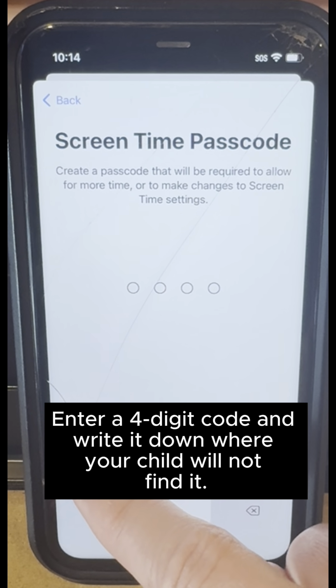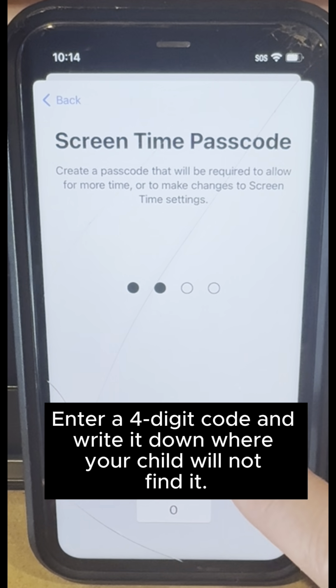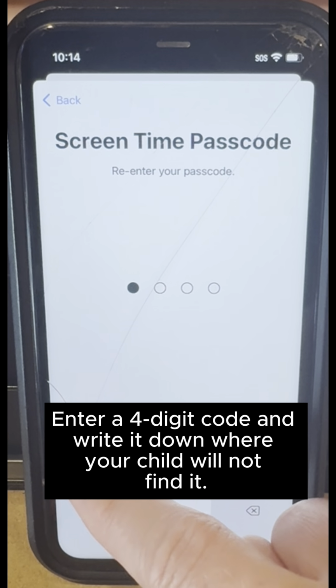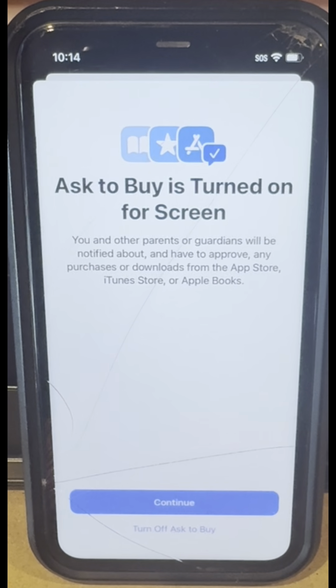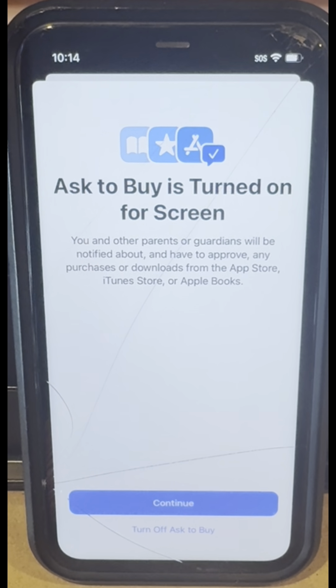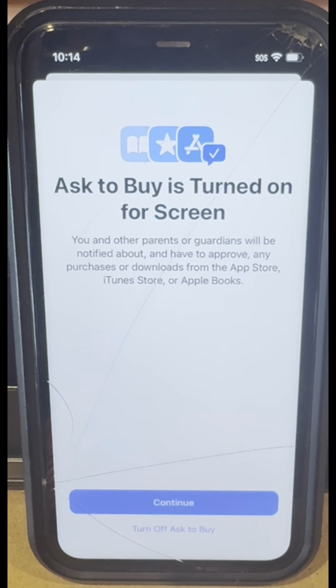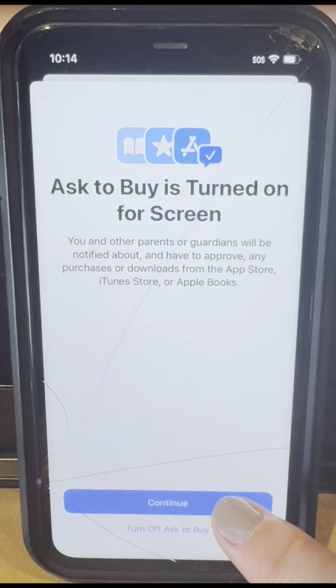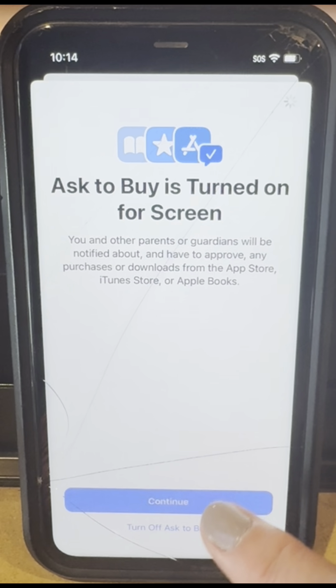You'll need to choose a ScreenTime passcode. So this is a code that you want to keep secret as the parent. So write this down somewhere where your child won't access. And now you can also turn on Ask to Buy. This is where your child can't make any purchases on the phone without first requesting from you and your Apple ID. So you want to turn this on.